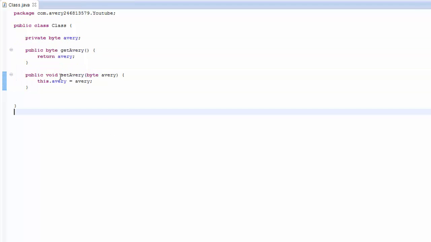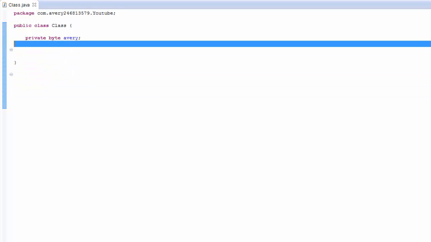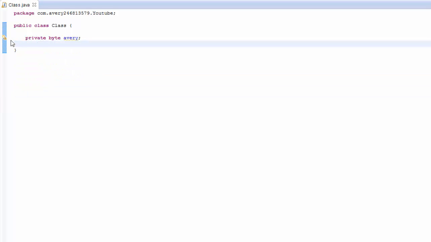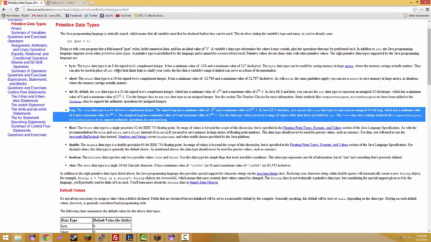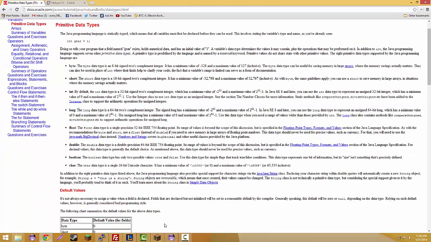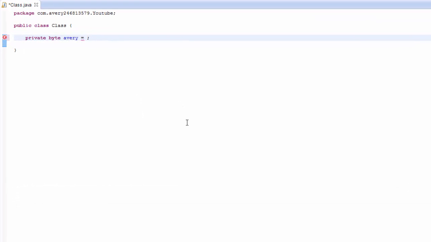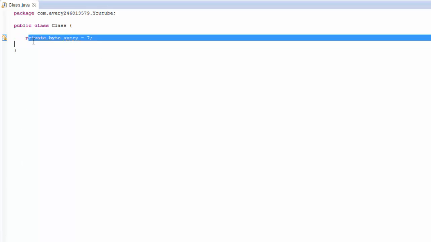I don't know what else I could explain for this. So basically, if you wanted to assign this byte an actual number, what you do is after the name of your variable, you can do equals, then whatever number you want. Since byte is from negative 128 to 127, we're going to assign it to 7. And we're going to keep this private. No, let's put it static.